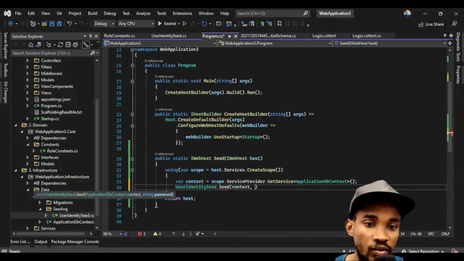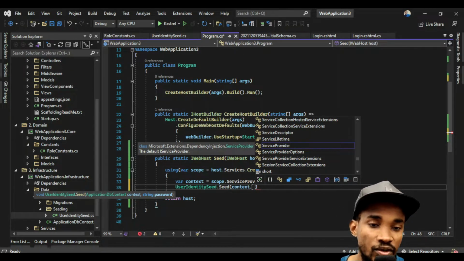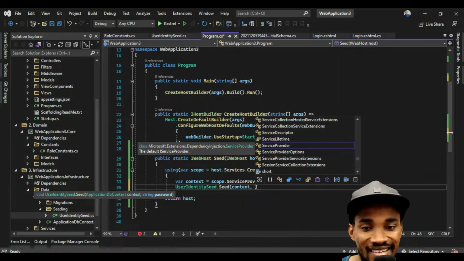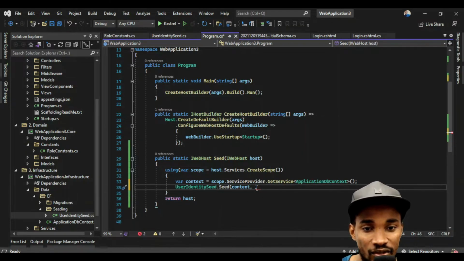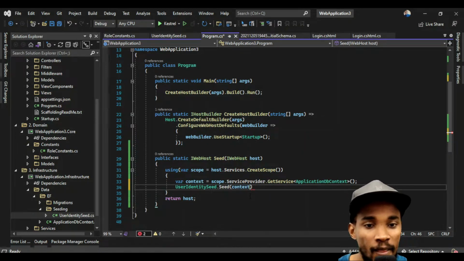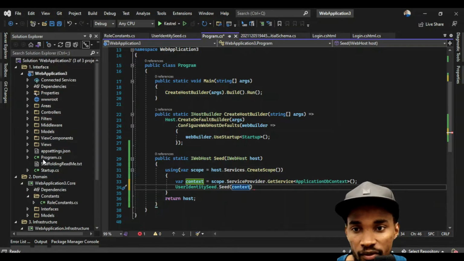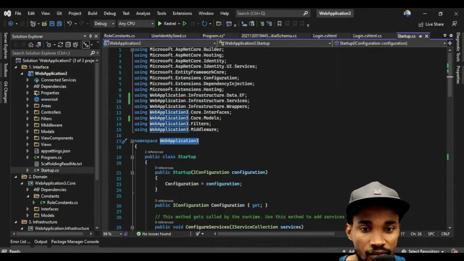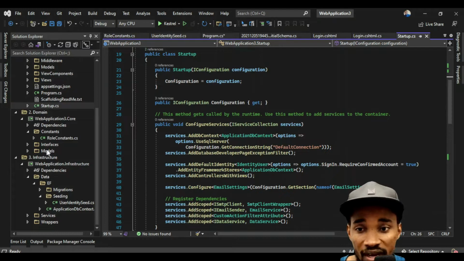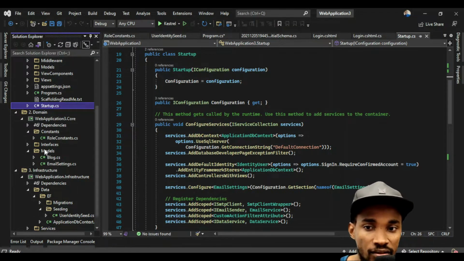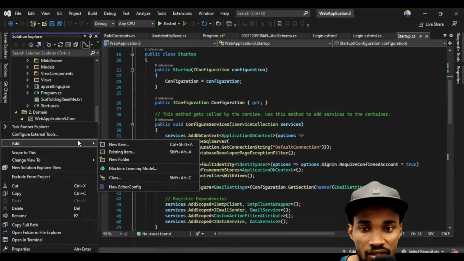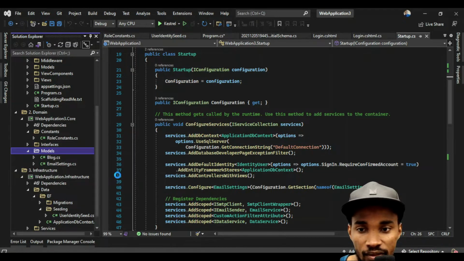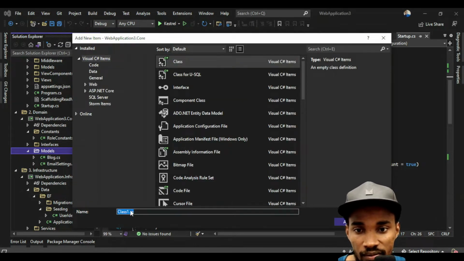But wait a minute, what about the password? You'll be wondering how do we get the password in here? This is one trick I'll show you now. So you have to go into your startup class, and basically what we want to do is add a new setting. We're just going to call this seed settings.